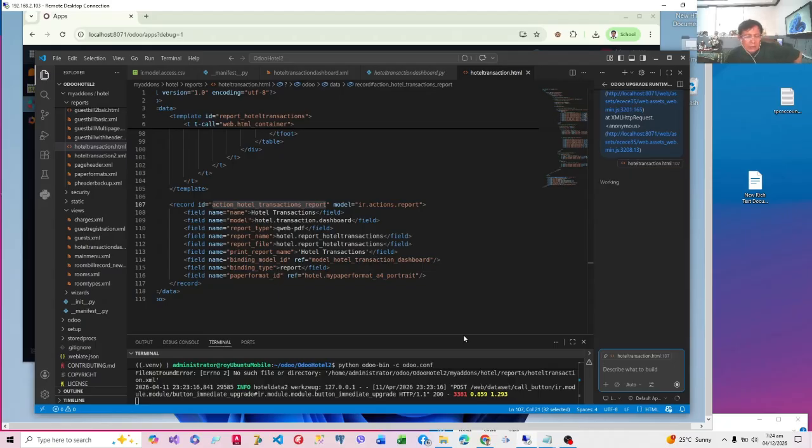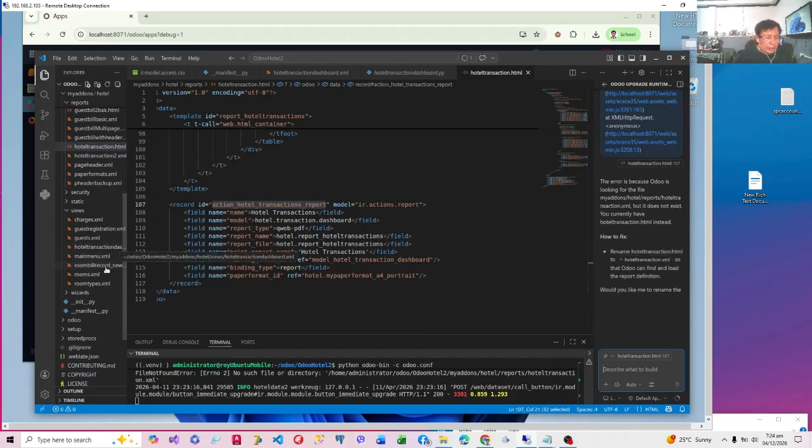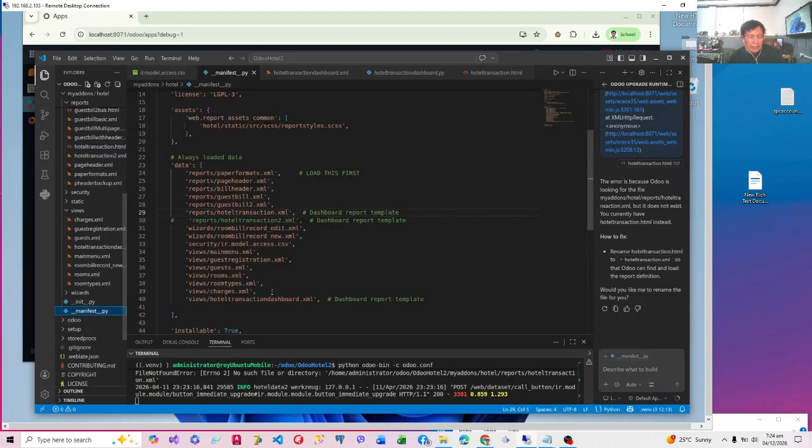Just let me look briefly at one of my files. Okay, what did it say? The error is because Odoo is looking for my hotel transactions. Yes, we forgot to put it in manifest.py. Hotel transaction, but it does not exist. You don't have hotel transaction HTML, okay? Because the file is hotel reports, hotel transaction XML.